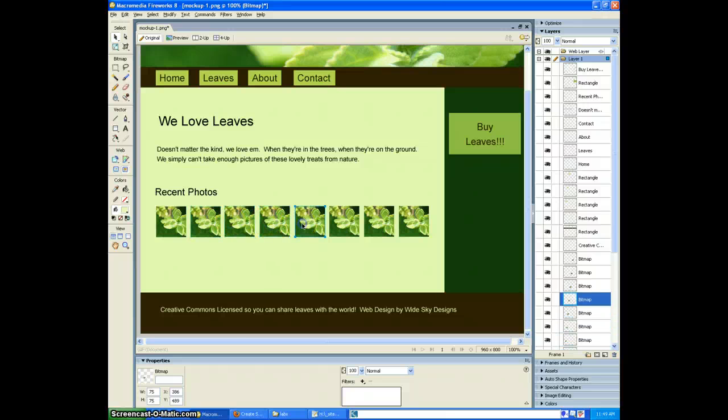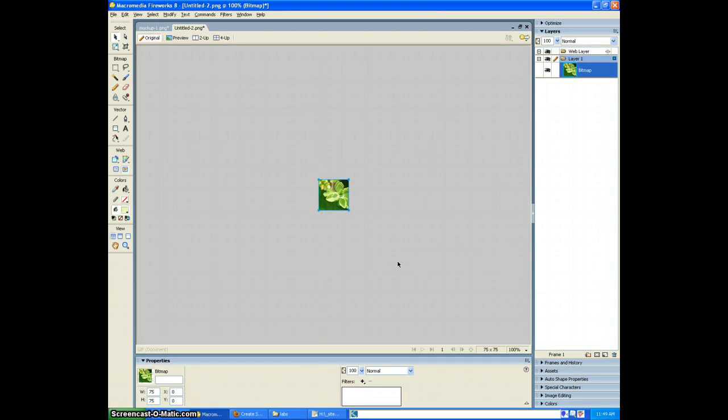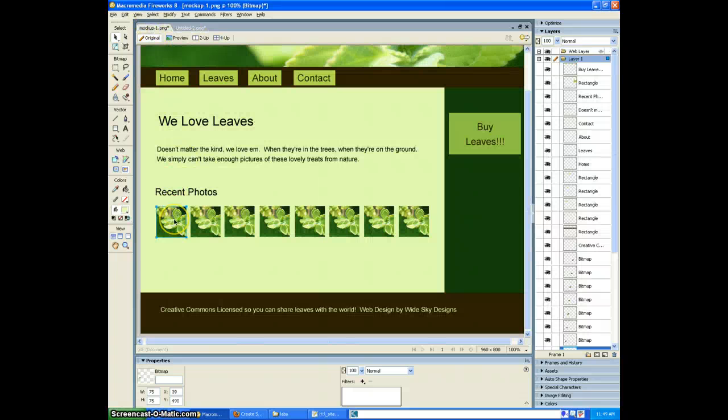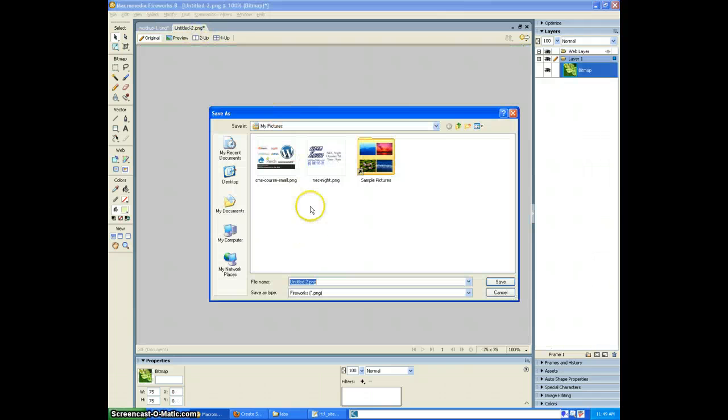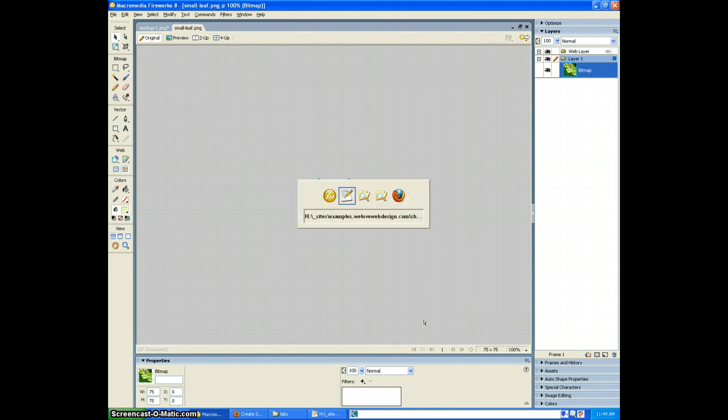So to get one of these photos out, I need to save it as an individual file. If I click on it and hit Control C, Control N, and then Control V, that will give me a file the exact size as that original size. So again, it's copy, new, and then paste. And I could save this into my correct folder. It should be inside of my projects, png to HTML, inside of images. And I'm just going to call this small leaf. And I'll save that.